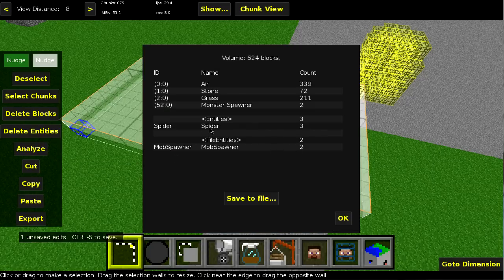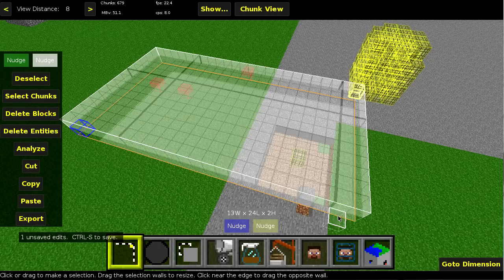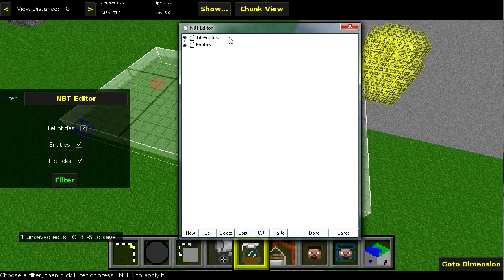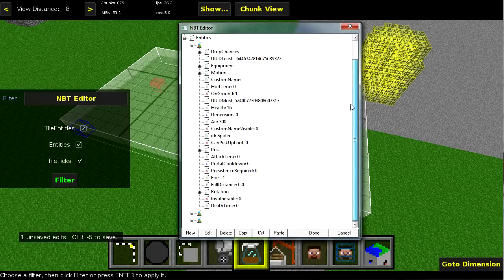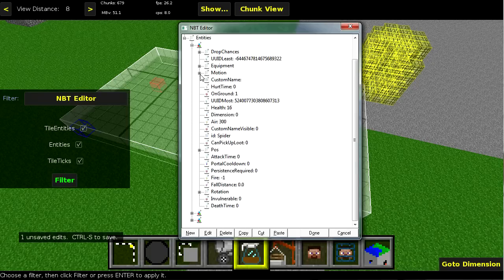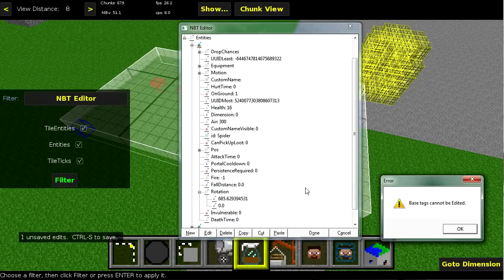So we got two mob spawners, three spiders. So go ahead and go into the NBT Editor. And you can see two tile entities, three entities. The wiki will be your Bible, especially the chunk format page on what all the tags are and what they do. Basically, you can edit these however you want. You can create new tags.